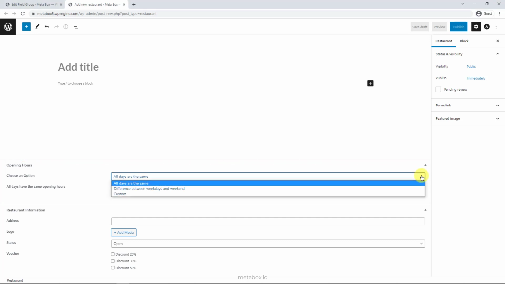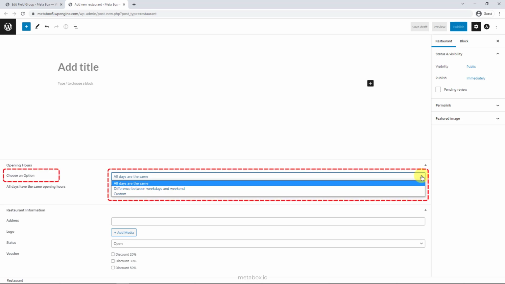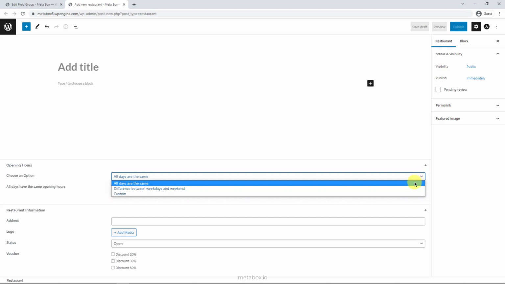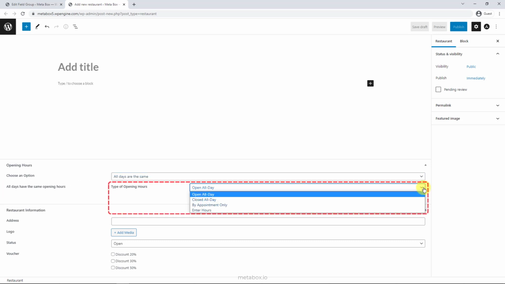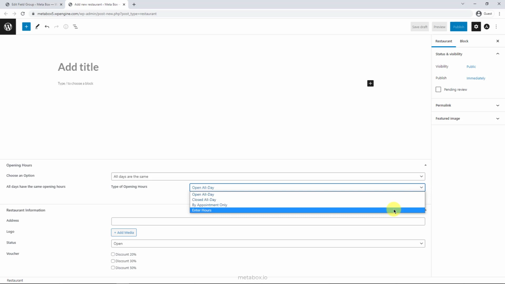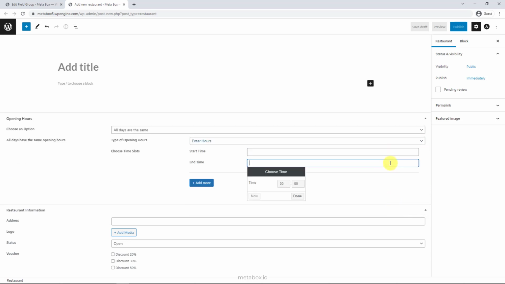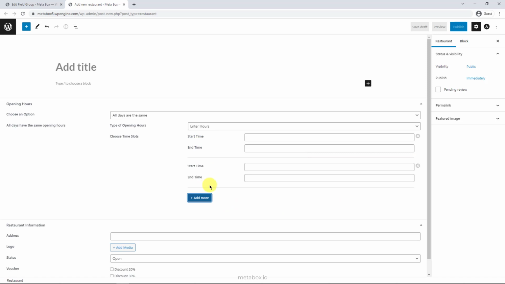To save time and effort when inputting data, I set 3 options in this field here. Corresponding to each option, we have different fields show up. If the restaurant has the same opening hours on all days, only this field will be displayed. In this field, there are 4 following options. For the first 3 options, just choose one. But if you want to enter time slots, choose Enter Hours. This button is to add more time slots if the restaurant opens in multiple time slots.